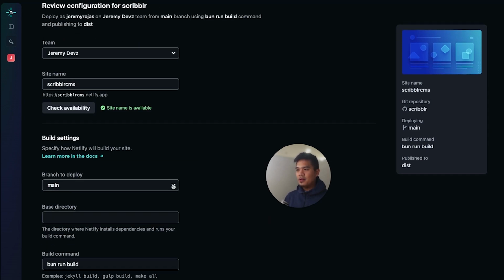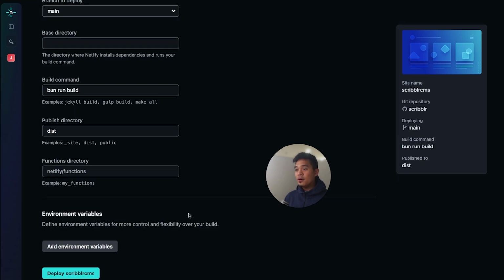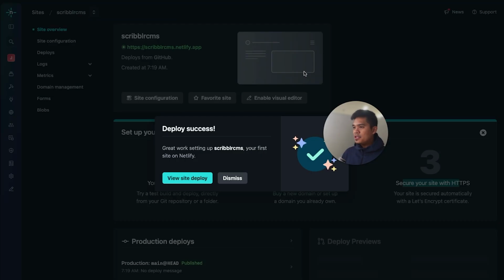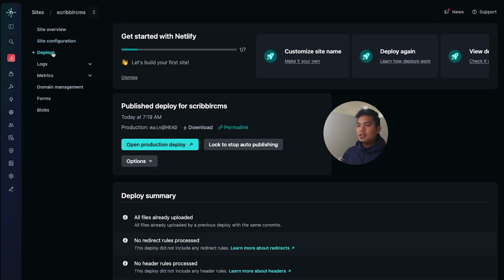All right. So then over here, you have some settings, main branch to deploy, base directory. You can leave all of this the same. And I don't have any environment variables, but if you did, you would add those over here. So let's click deploy Scribbler CMS. Once it finishes deploying, you're going to get this pop-up window over here that says deploy success. And you can click this link to view site deploy. And it goes to this deploy section over here, where you can open the production deployment.